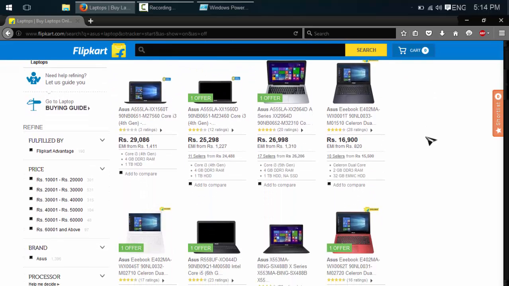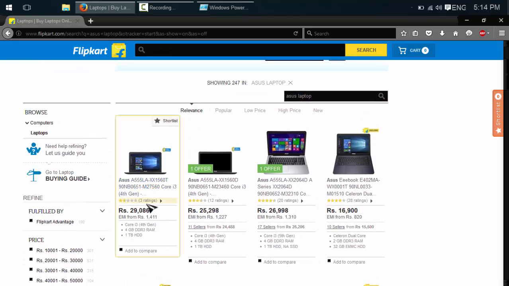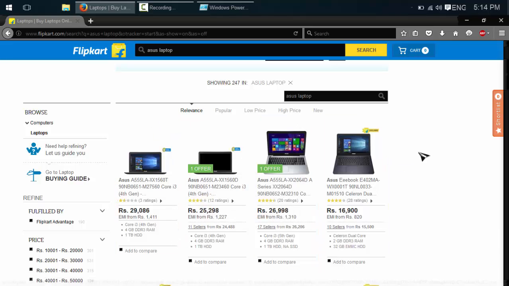In this page, we are going to fetch all the product details, which is nothing but the product title, price, and EMI details in the basic configuration which is shown in this primary div.